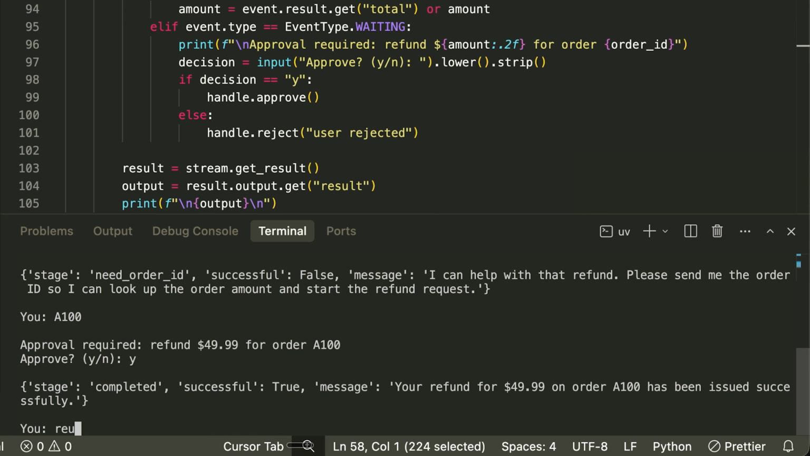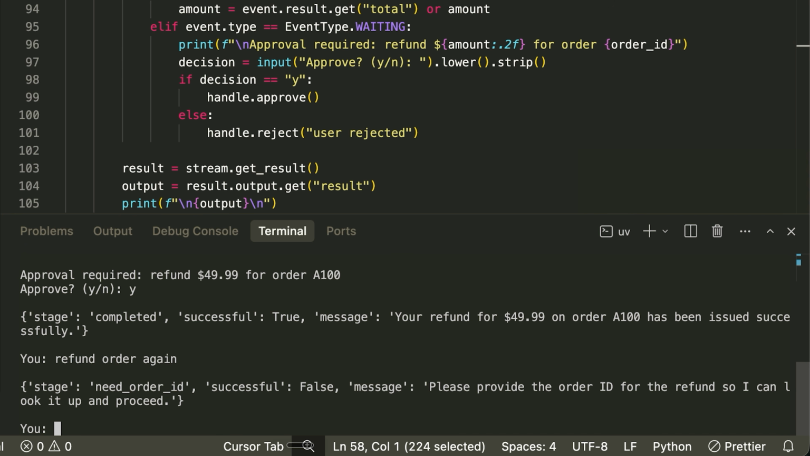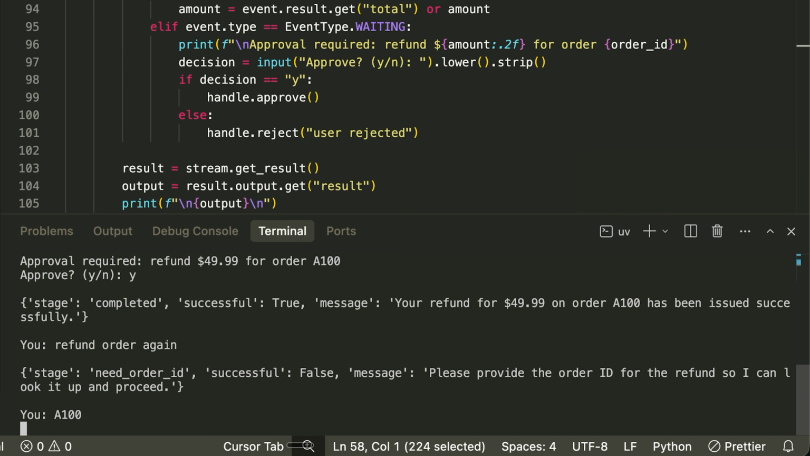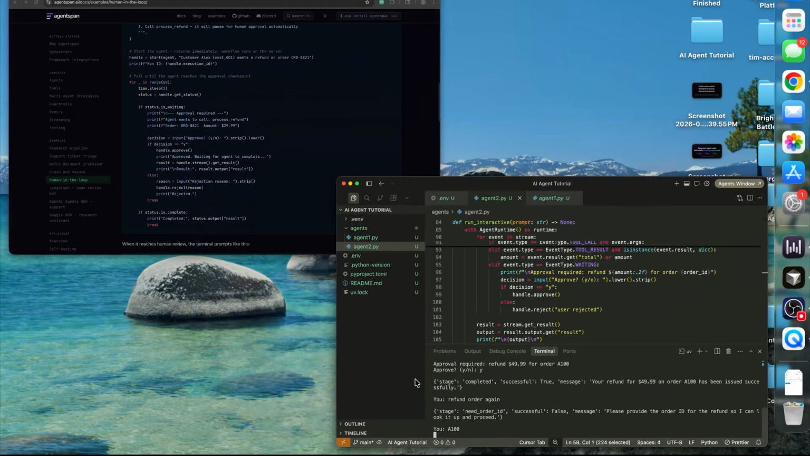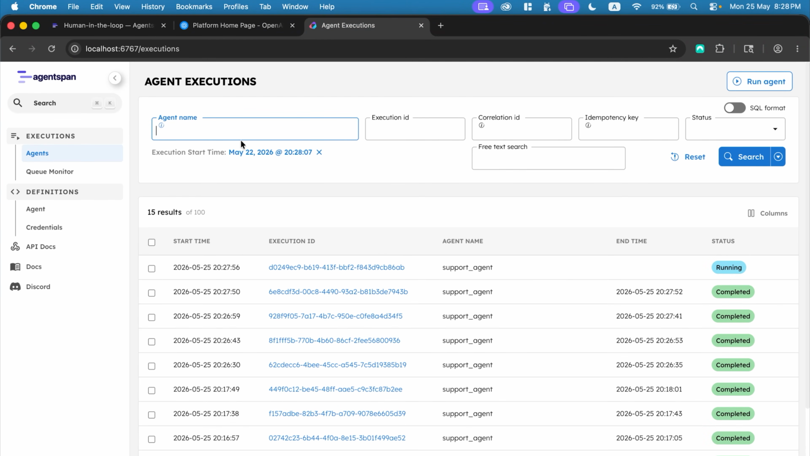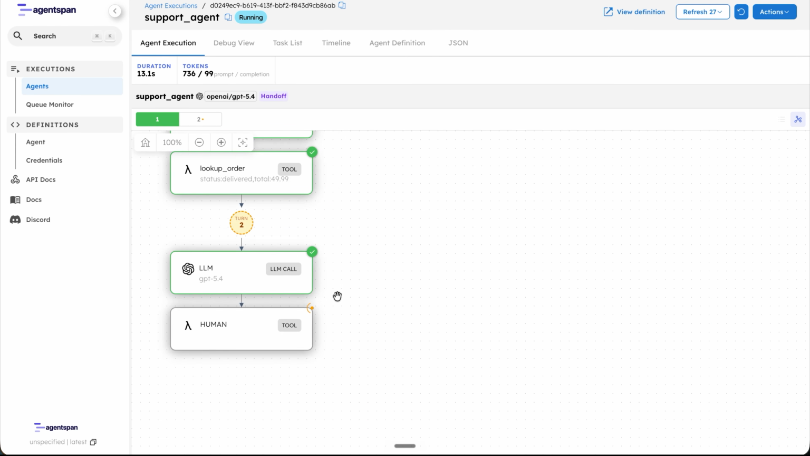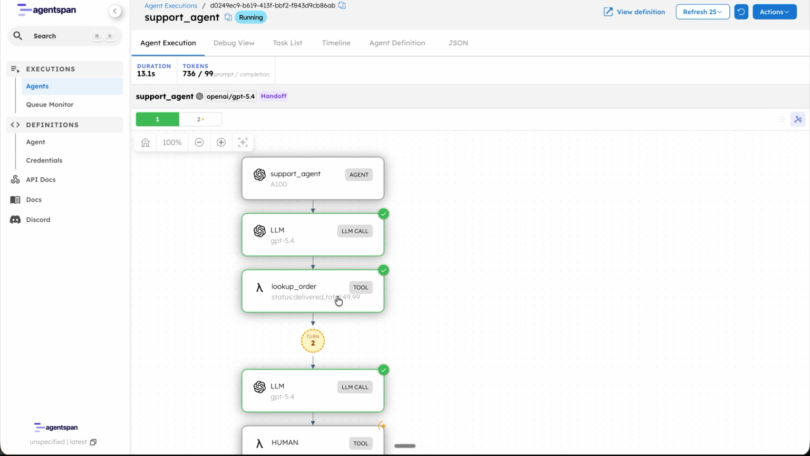Boom. Now let's say refund order again. Okay, and hopefully it's going to give us maybe another ID. It says please provide the ID. Okay, so let's go A100. Even though I know we already refunded it, we still can try. And let's reject it this time and see what we get just to make sure that that step works. And while we're at it, we can go here, right, to Agentspan server. And you'll see that this is running, right? And we're at this stage where we're just waiting for the human, and we can just wait indefinitely.